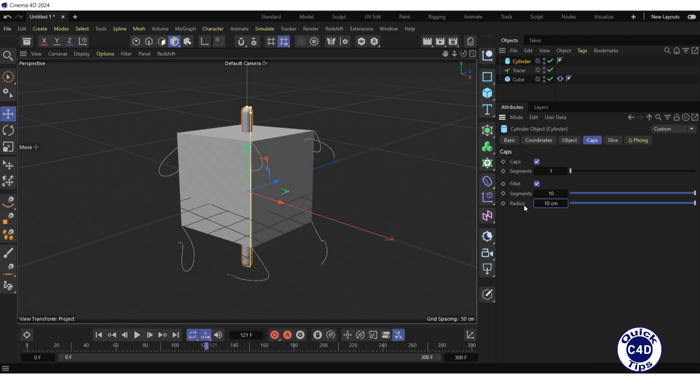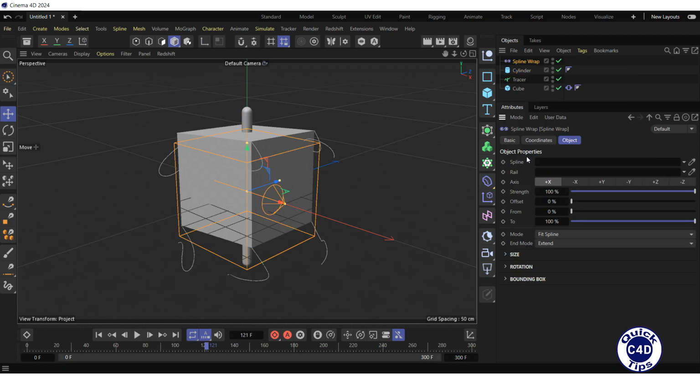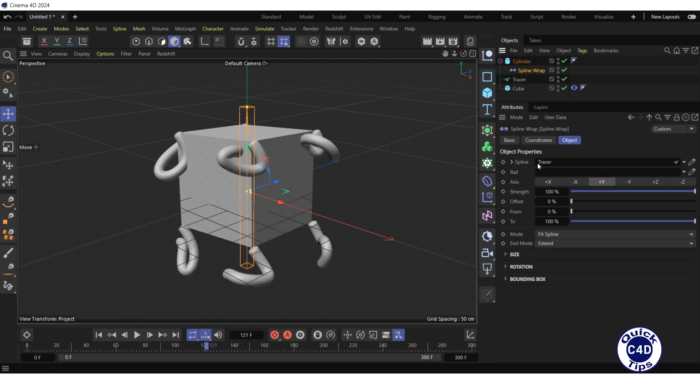Create a Spline Wrap deformer by clicking and holding on the bend icon and choosing Spline Wrap from the pop-up palette, and make the Spline Wrap deformer a child of the cylinder. Click on the Spline Wrap deformer in the Object Manager, go to the Object tab, choose the axis of the cylinder that you want to align with the tracer splines when wrapping. It is +Y axis. And drag and drop the tracer object into the spline field.